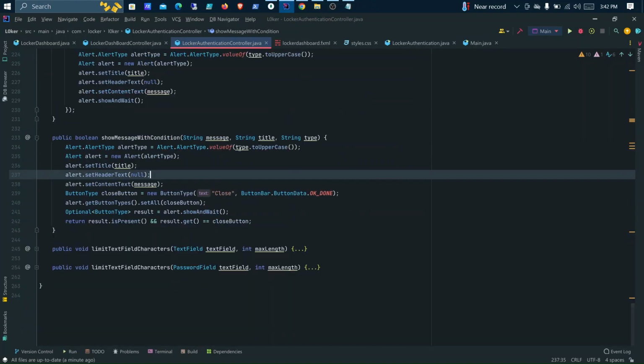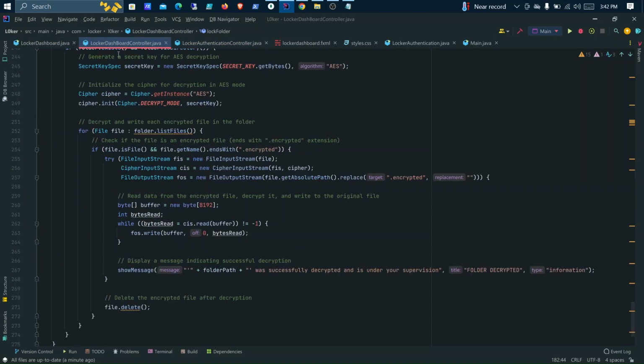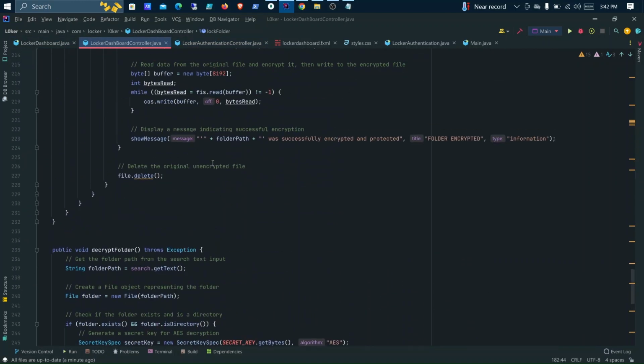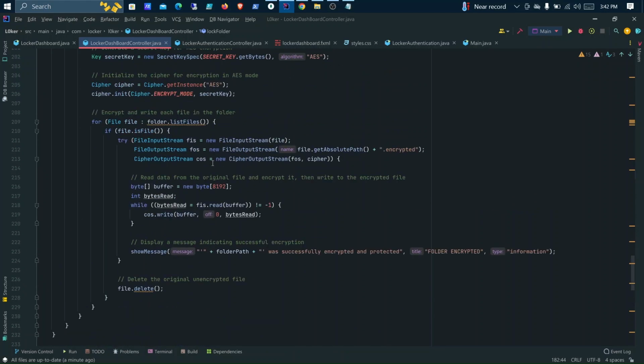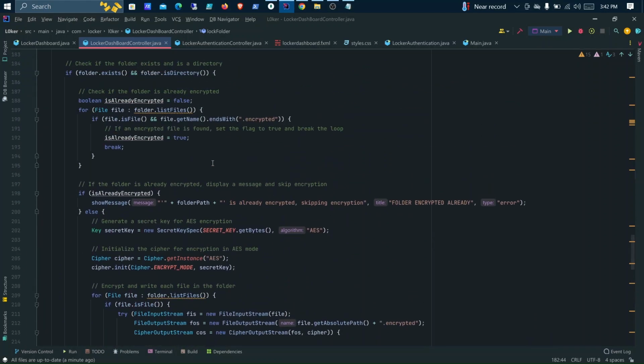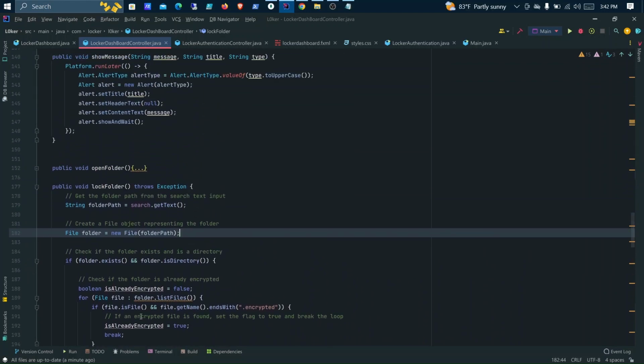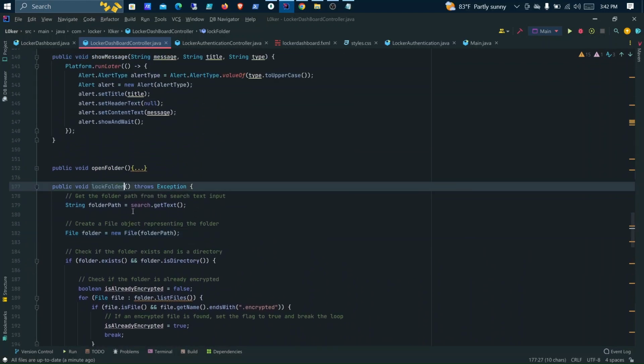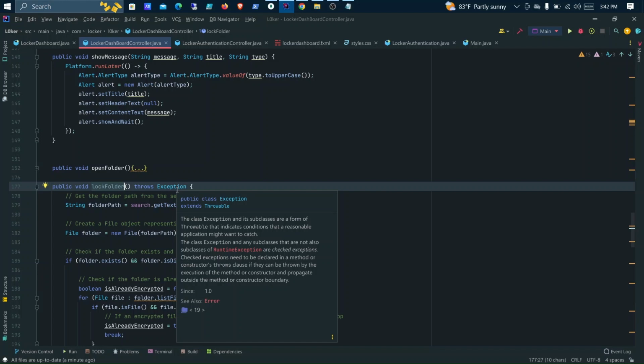And finally, the code that I wanted to explain is the locker dashboard controller, and how I have used AES encryption here. What is my logic and what is the secret behind encryption? How did I do that? It is quite simple and straightforward. I have this locker folder method here that throws exceptions. That is the signature, and if you can just see, it just shows errors.